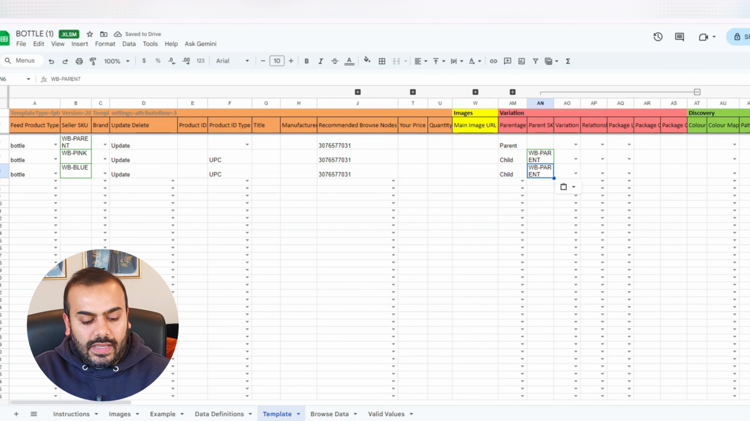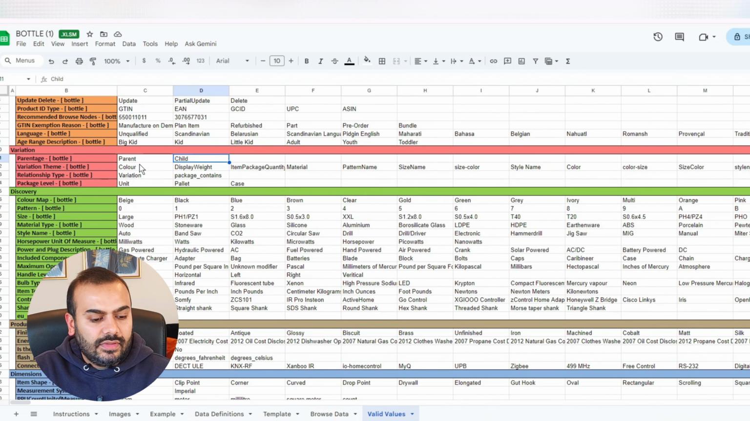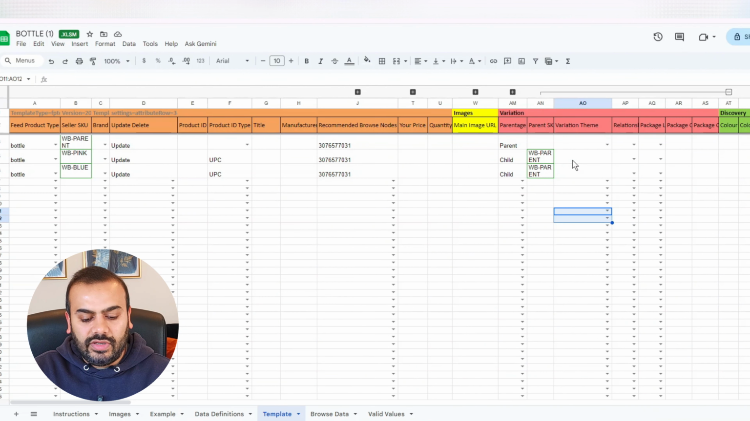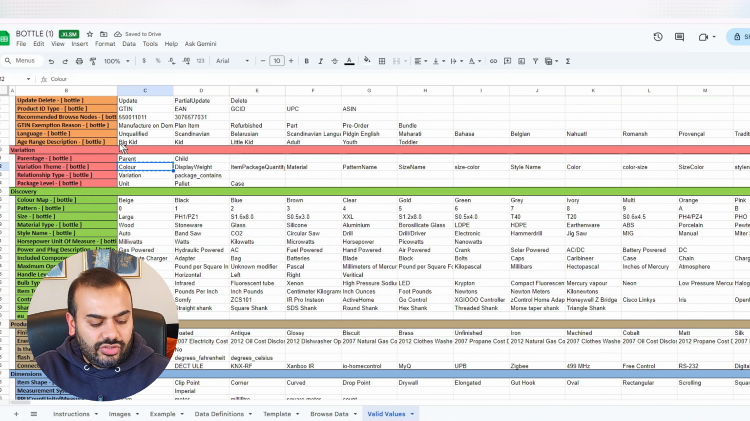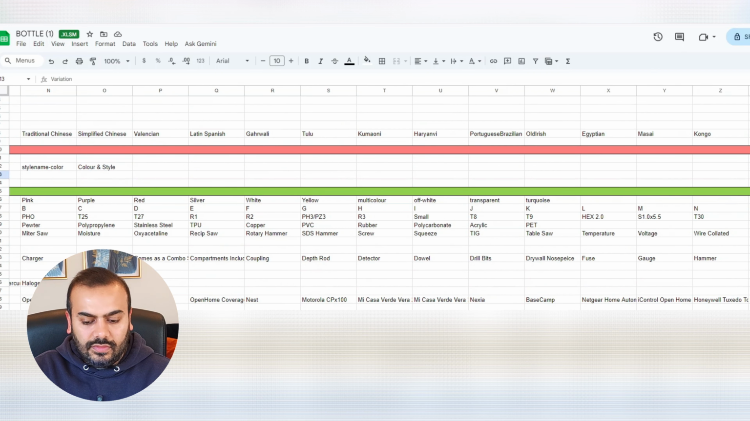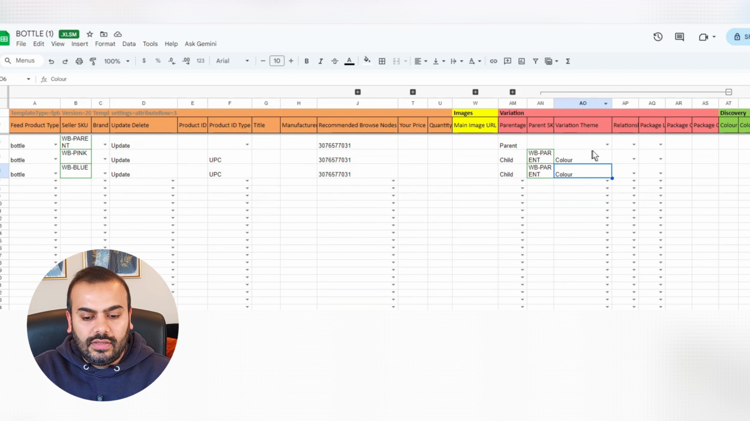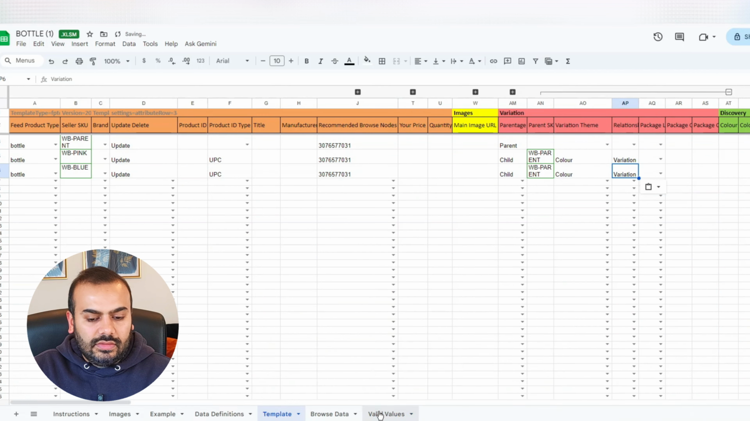And then when you go back to the variation type, we've decided that we're only selling color. So we're going to put color in the variation theme, and then in the relationship type, we're going to select variation. So we're going to copy that, and then in the template we're going to put variation there. And then these are the main four that you need to fill. You don't need to worry about the rest.